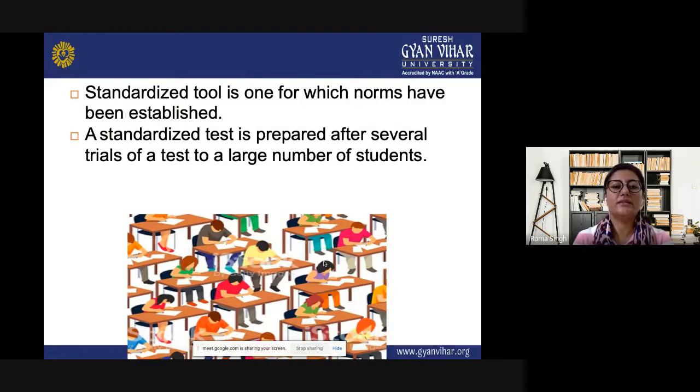A standardized test is prepared after several trials of a test on a large number of students. So while we discuss the steps of construction of an achievement test, we will see how tryouts, preliminary tryouts, have to be carried out while giving the test.